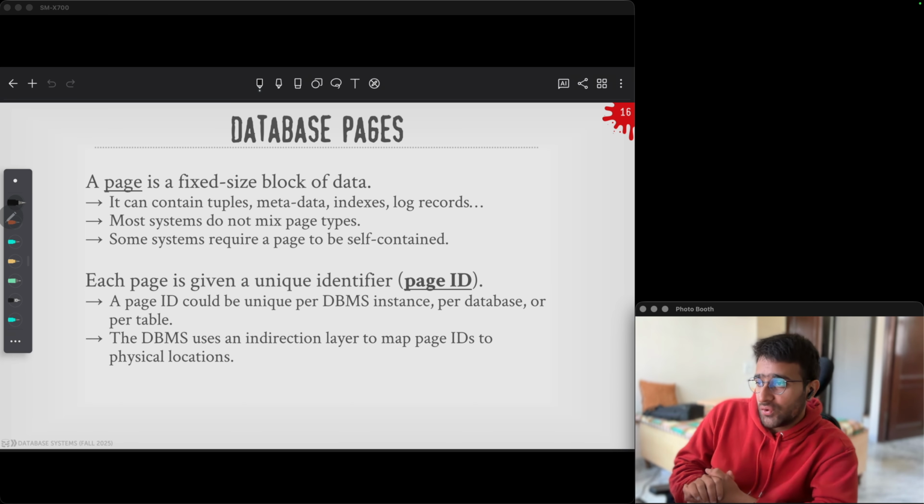On Oracle, I think you can do that. You can self-contain the page itself. I'm not very sure though. Okay, so each page is given a unique identifier. So what identifier is that? Each page has a file name, what file it is contained in, and it has a page number.